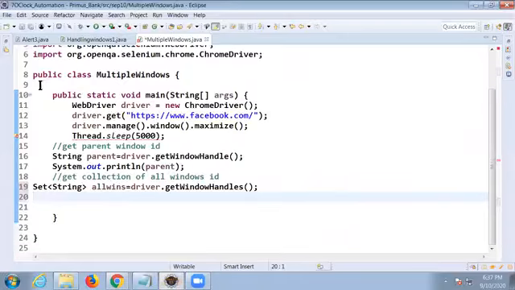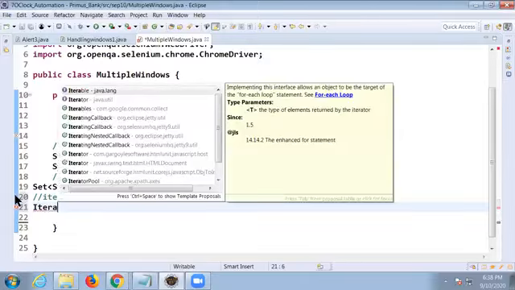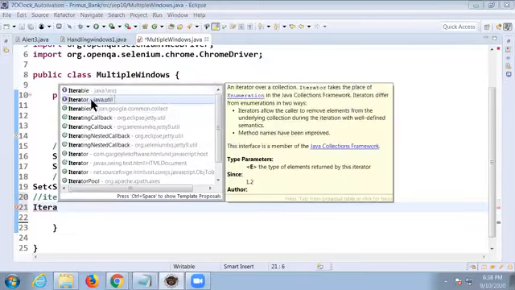Here, instead of always going with the for each loop, we can also take help of an Iterator. I told you in Java class, do you remember? Iterator is similar to the for each loop. So what we're doing here is iterating all windows. Use Iterator, Ctrl+Space because it is an interface, and import the package java.util.Iterator.